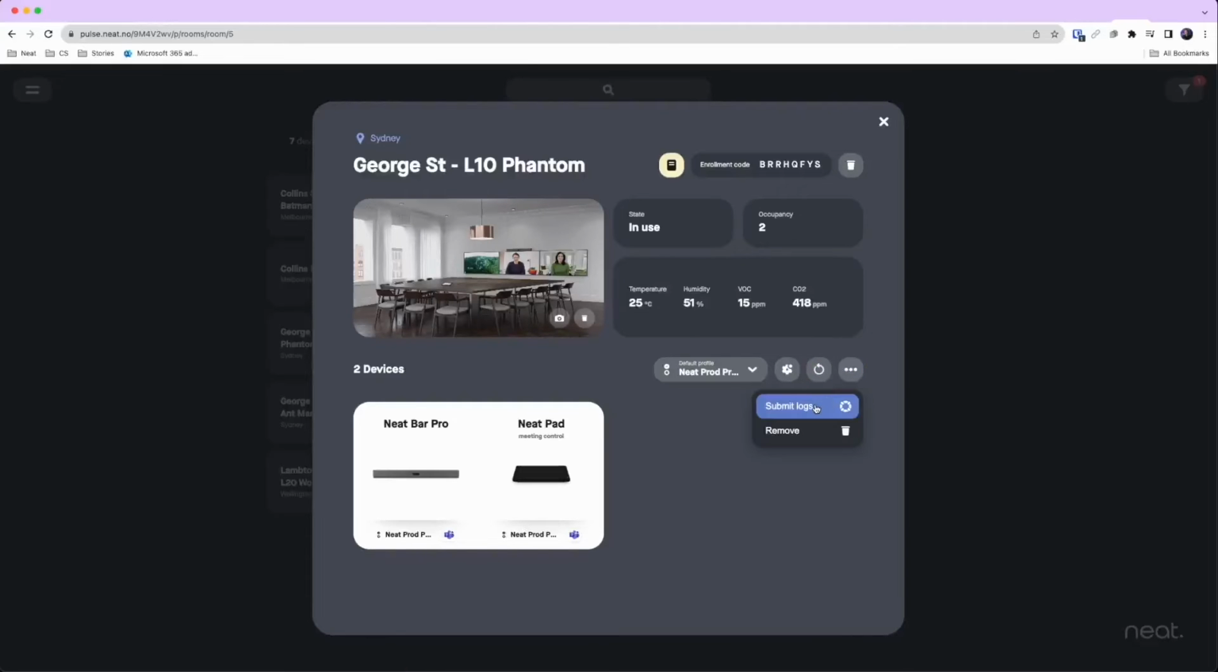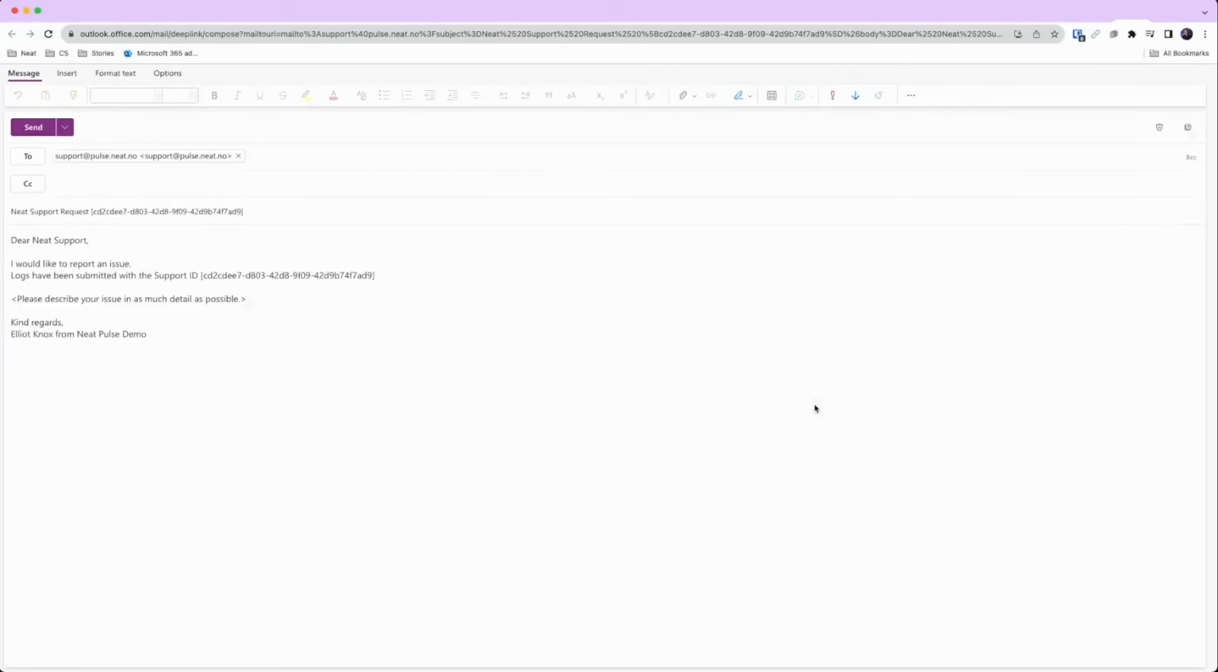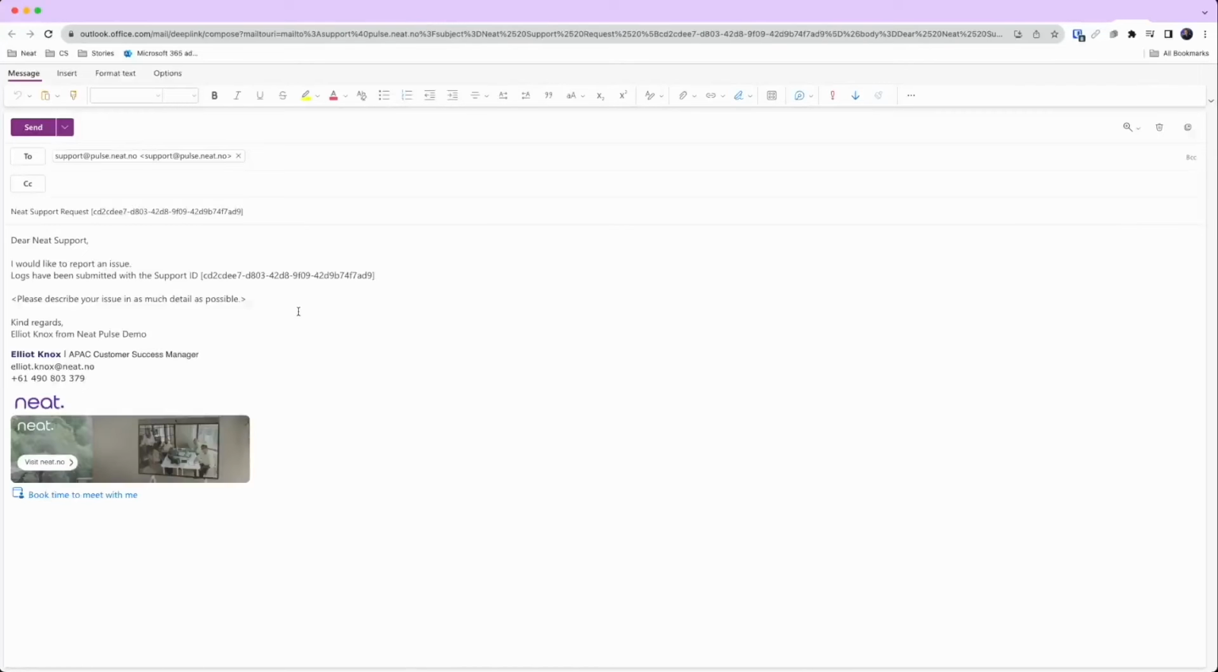Over here, we have a super handy feature called Submit Logs. And what that does is opens up your default email client and pre-populates an email for Neat support. And this is where you would describe the issue you are having that you require support with, and also any troubleshooting steps you've taken. And Neat support will be able to remotely obtain the logs for your device and start troubleshooting very quickly for you.